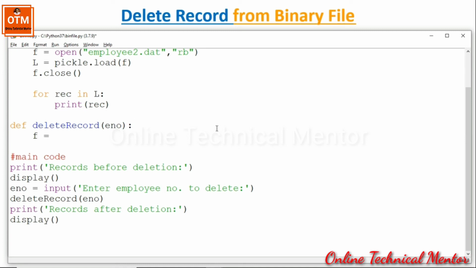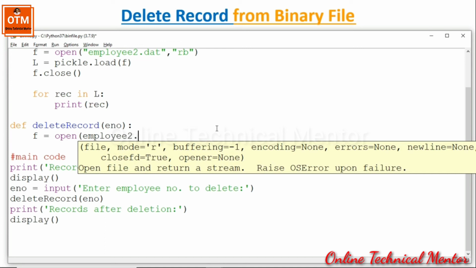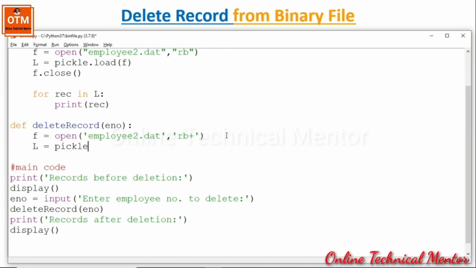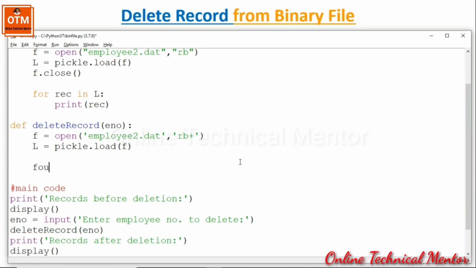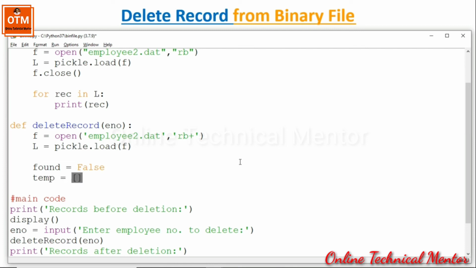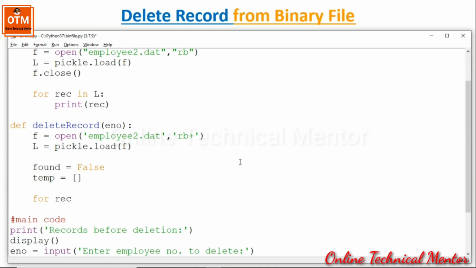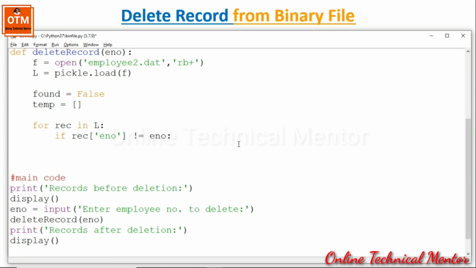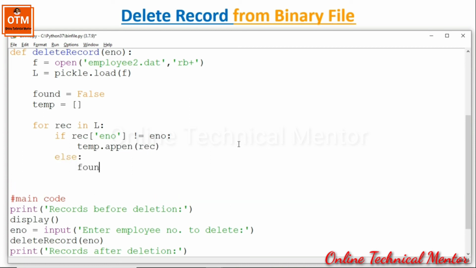Here I have to open the file employee2.dat in the RB plus mode. RB plus mode means opening a file in read binary mode along with write facility. L will be initialized with the single list which is residing within employee2.dat. Next, let's initialize a variable found with False, and let's take an empty list temp. Now after that we are going to iterate over L. Now here I will check if REC of ENO not equal to ENO, then temp.append(REC), else found equal to True.